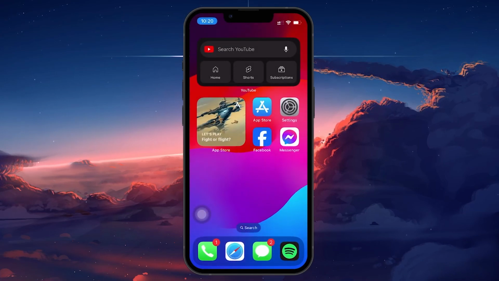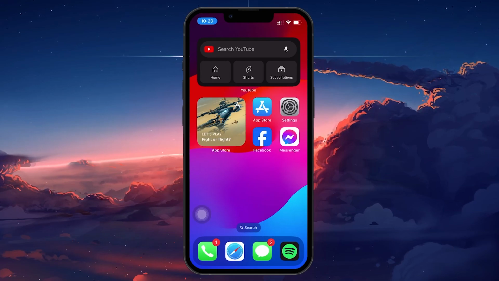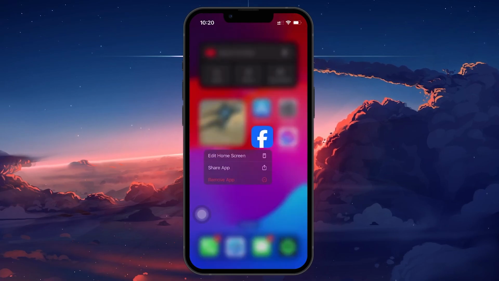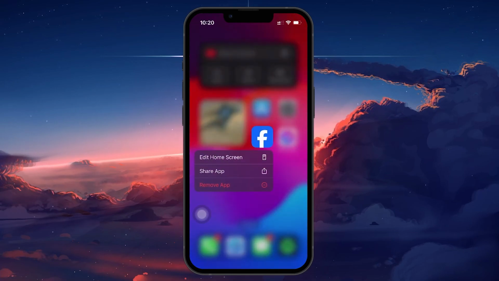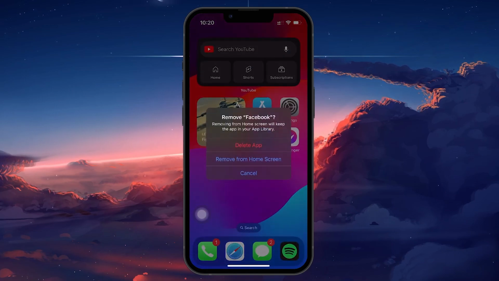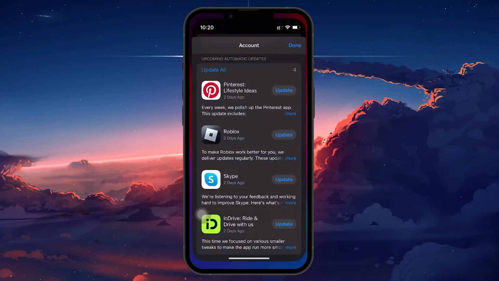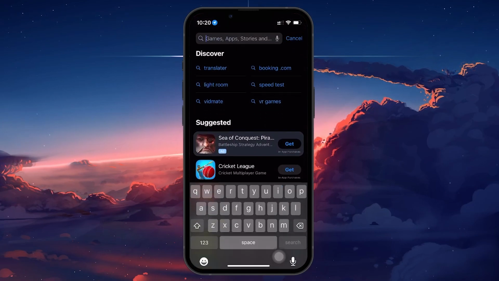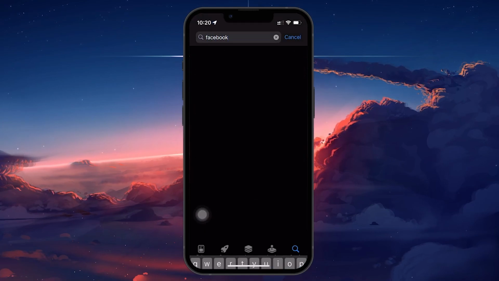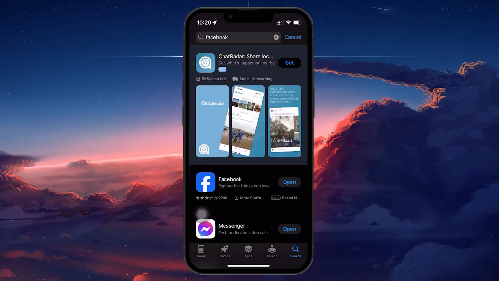If updating doesn't help, consider reinstalling the Facebook app. To uninstall, press and hold the Facebook app icon on your home screen until the pop-up menu appears, then select Remove App and confirm by tapping Delete App. To reinstall, go back to the App Store, search for Facebook and tap Download. A fresh install can clear out any corrupted data which might be causing login issues.